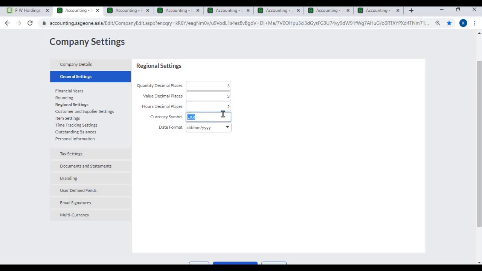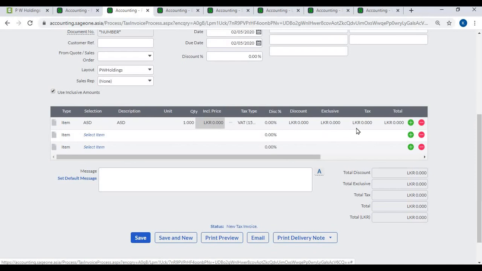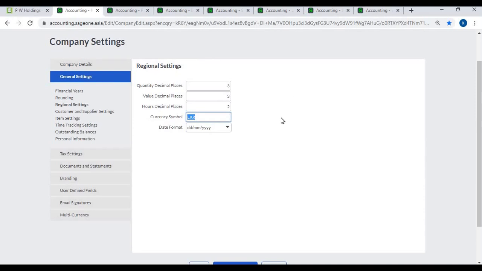Currency symbol. You can enter the preferred symbol which should display in documents and reports. For example, in Sri Lanka, you can use rupees or LKR. Date format. You can select the preferred date format.